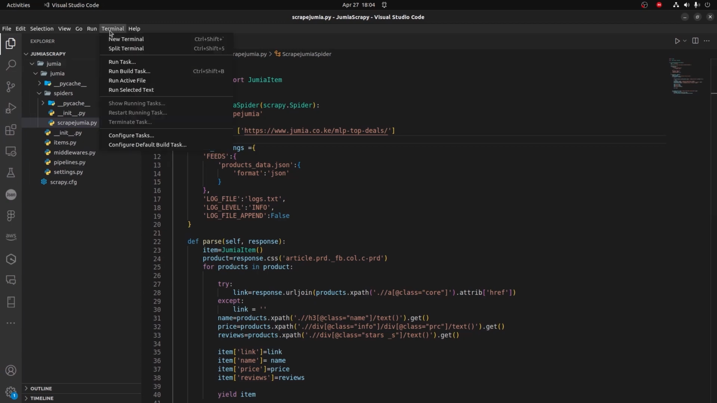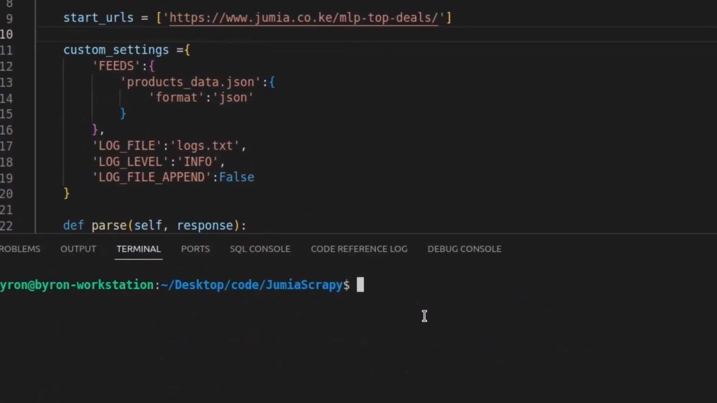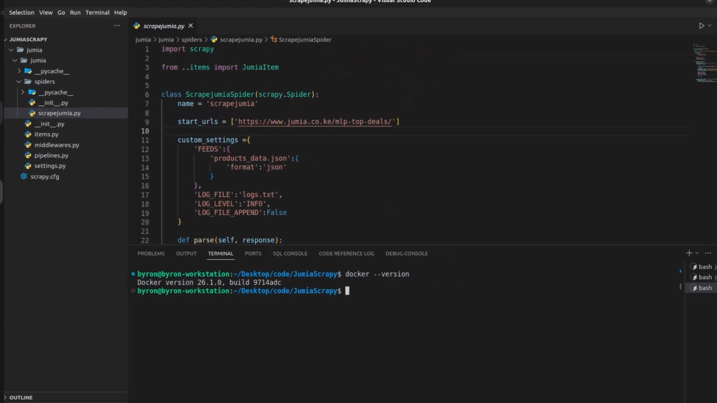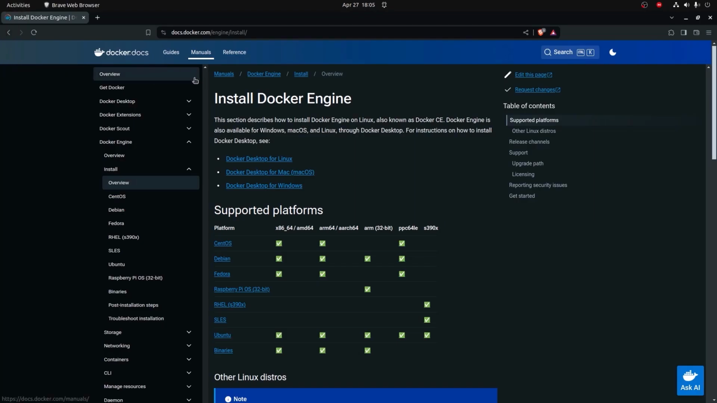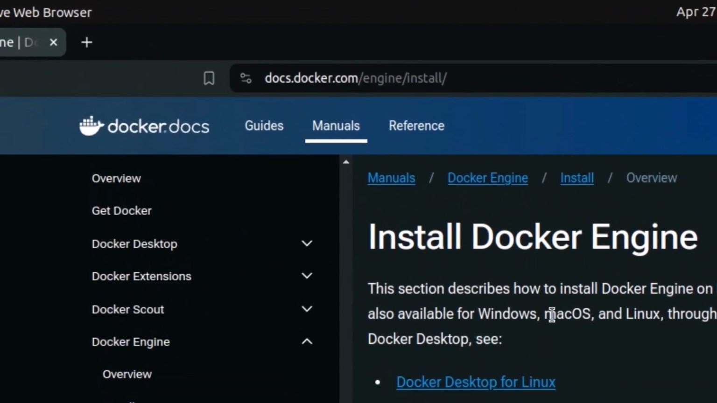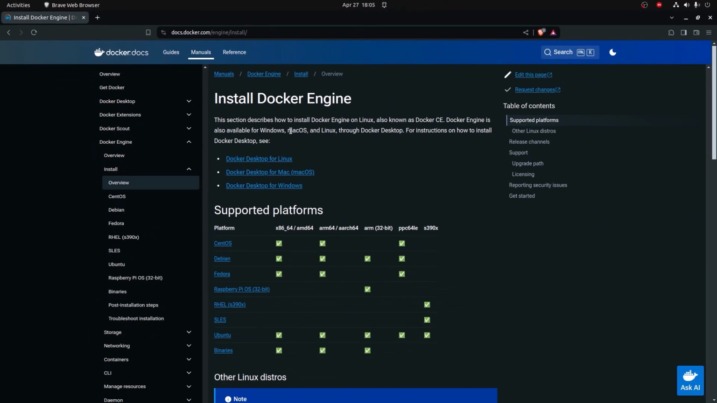You can do this by running docker version. You should print out the version of Docker you have installed. If you don't have Docker installed, head over to their website. They have clear instructions of how you can install Docker on Linux, Mac, or Windows.